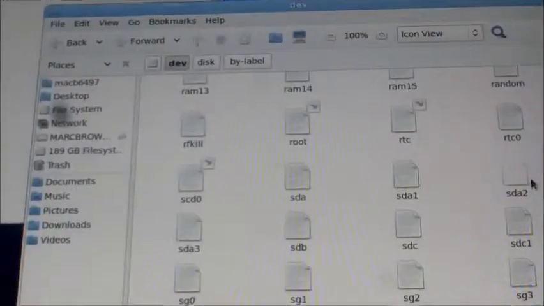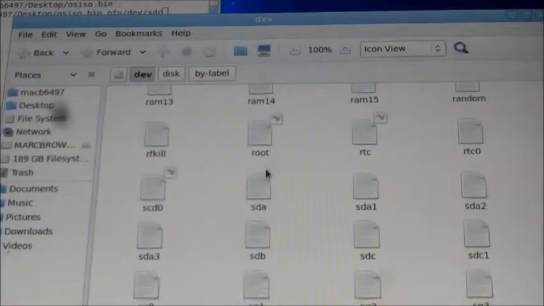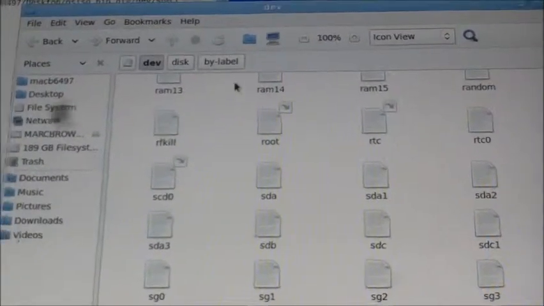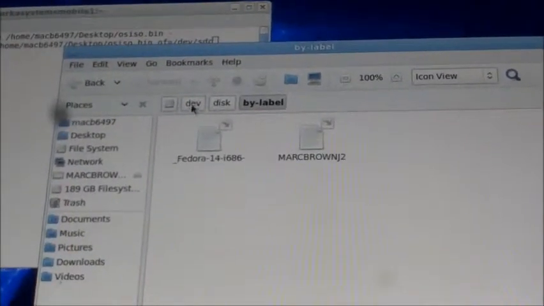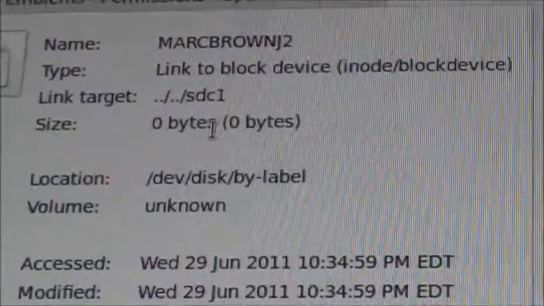So the flash drive is located at /dev/sdc or sdc1. You want to make sure you confirm that first before you start copying, because on my computer it should be SDB, but actually my hard drive is taking up that space. You can confirm that by going to dev, disk, by-label, and then here goes my flash drive's name, and then you look at the properties, and you can see it's SDC and not SDB.